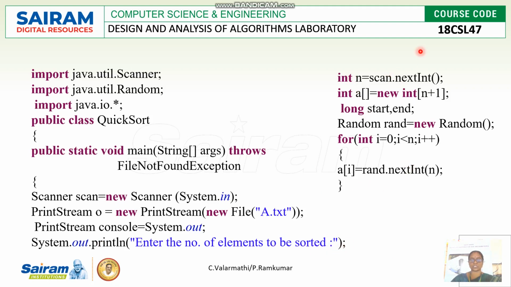Now, the number of elements to be sorted is stored in the integer n. The variable n stores the number of values, and then an array is created with the name a with size n plus 1. So if the number of elements is 100, it creates an array of size 101. Likewise, initially an array is created and initialized. Then there are two pointers to denote the start and end of the sorting.